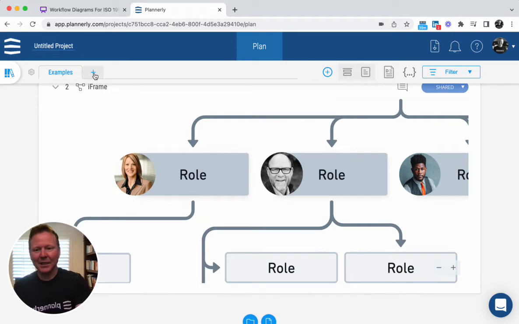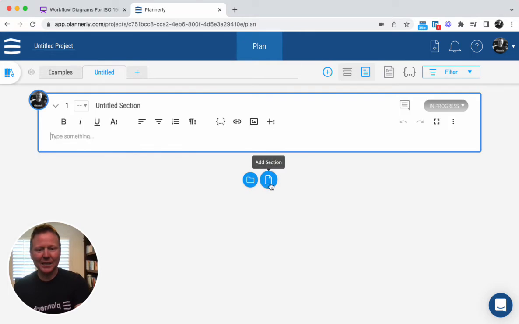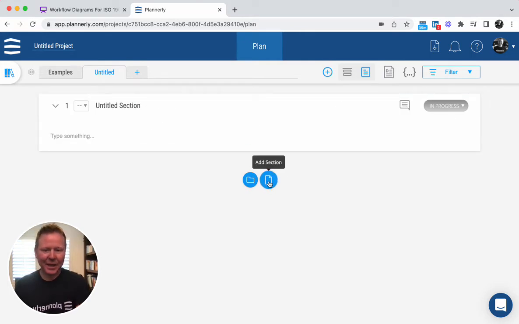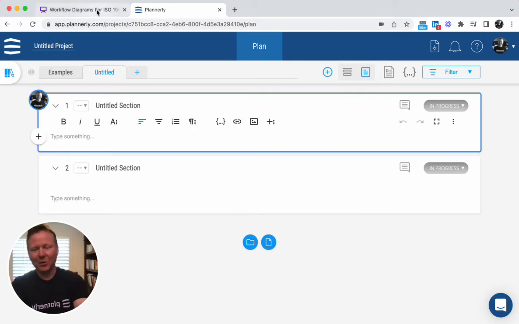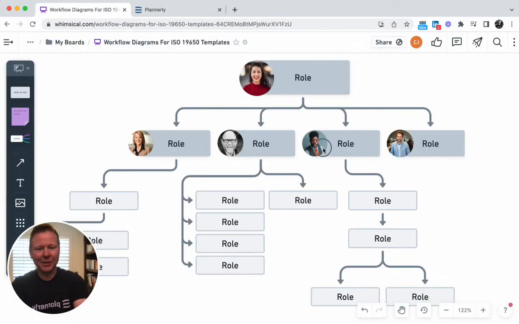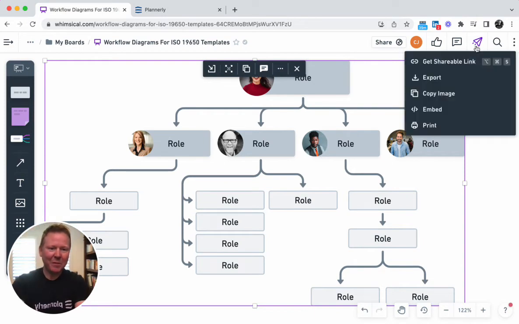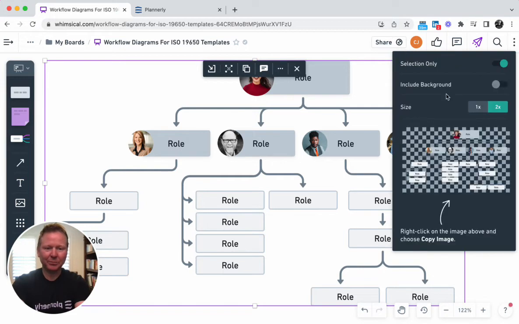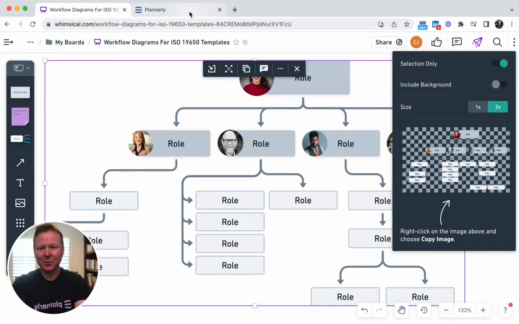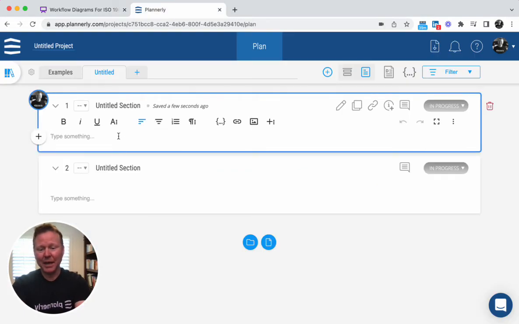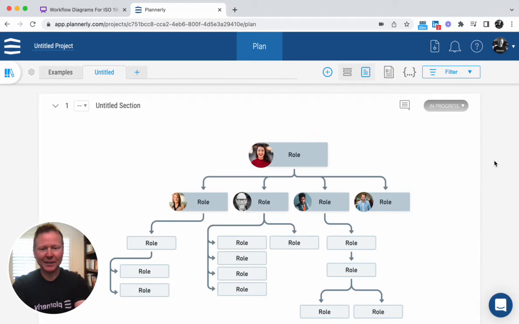So inside of Planoly, I'm going to create another document, and I'm going to add a couple of sections. So this section and then a second section. The first way, we're going to go to Whimsical again, and I'm going to select the diagram that I would like to embed. In the top right hand corner, we can copy the image by simply right clicking and copying, and then going to Planoly, we can embed it by just simply pasting. So I'm just using Control and V, or you could right click and embed it.